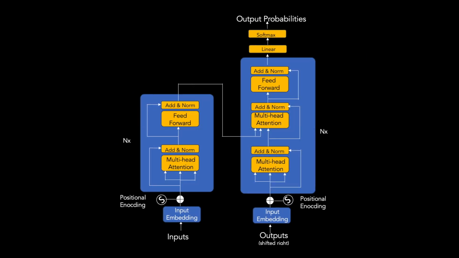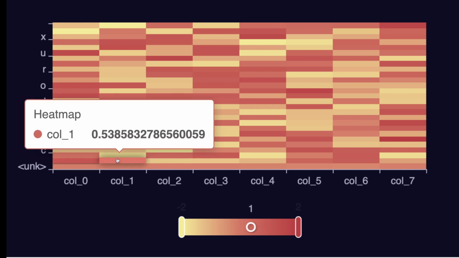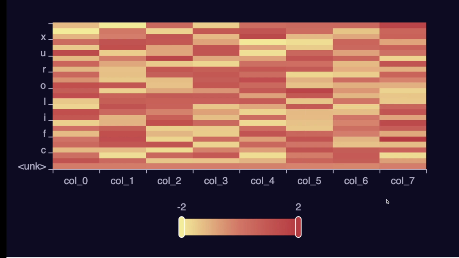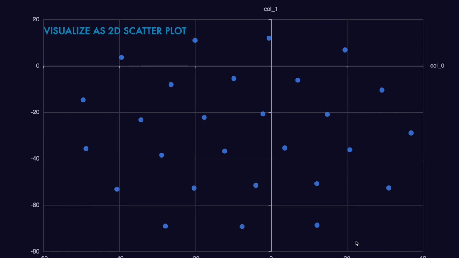Now let us move to the next architecture component, which is the input embedding. It converts input alphabets into numeric vectors. I've chosen the vector to be 8 dimensions, and one way of visualizing the vectors is using a heat map. On the y-axis you have the alphabet, and on the x-axis you have the 8 dimensions. You can observe from the heat map that no 2 alphabets have similar values, so each alphabet is a unique vector.